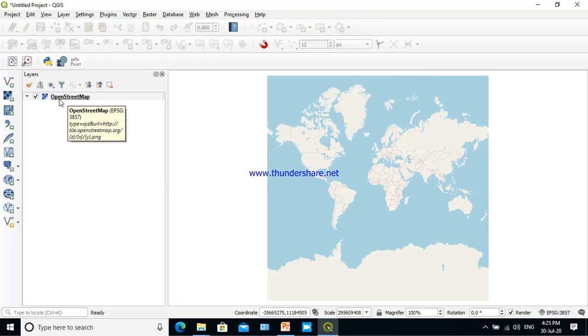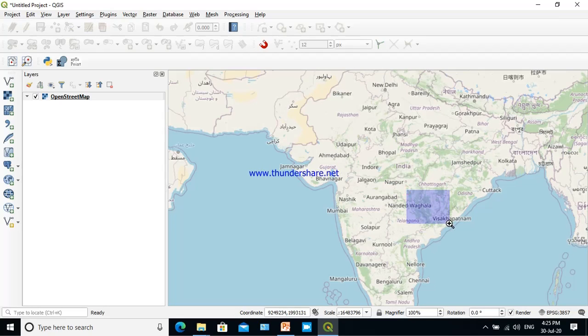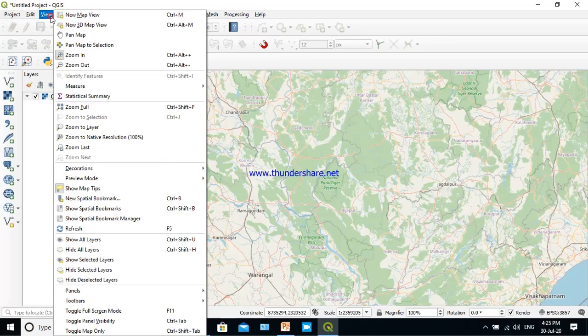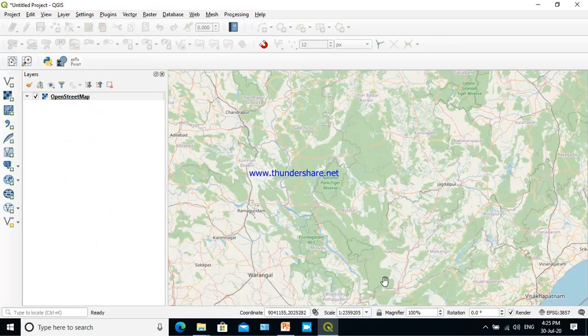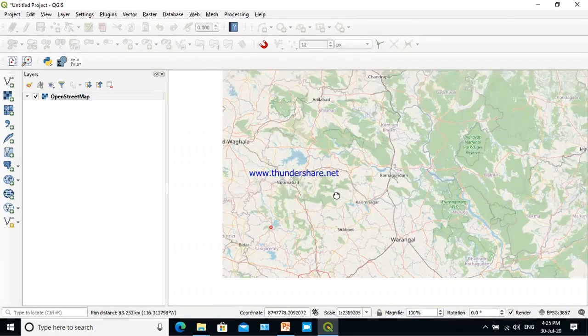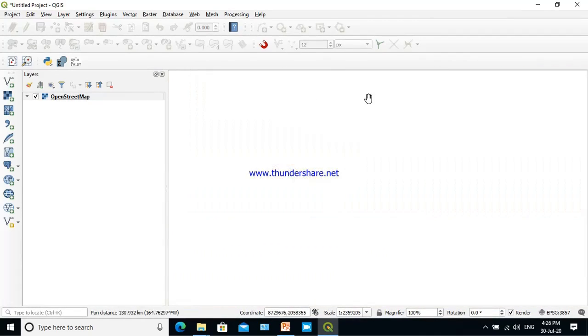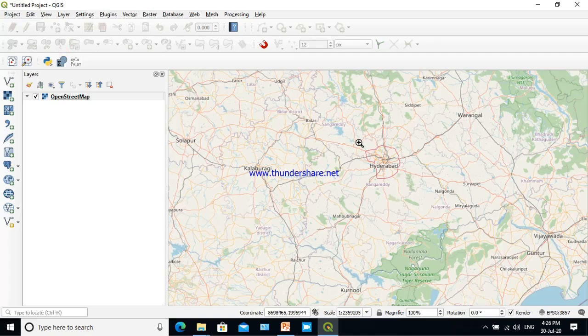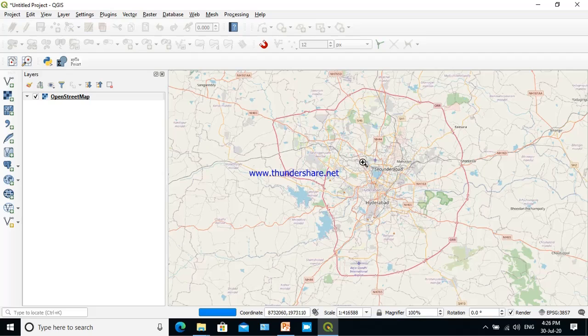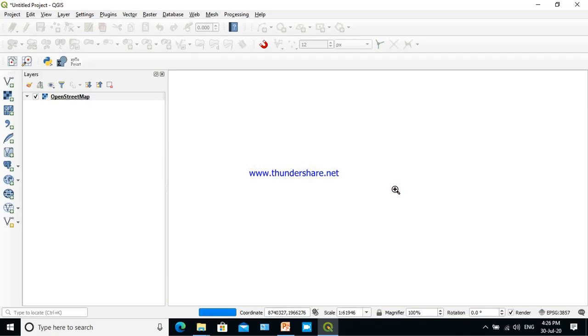Now in the table of contents, you see OpenStreetMap. Now zoom to the location where we will be, Hyderabad. So still down. Pan tool. I am using the pan tool, panning this here. Warangal, this is Hyderabad. So we will be using the zoom in tool, covering a part of Hyderabad and Hussain Sagar area.